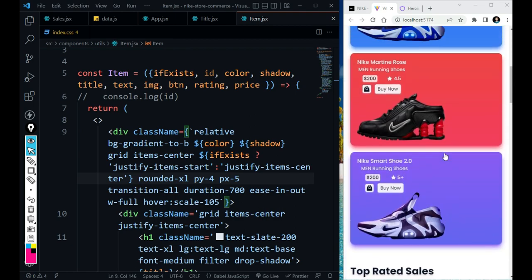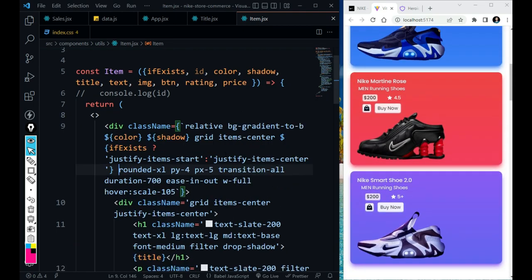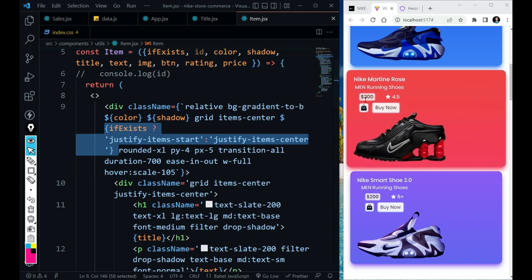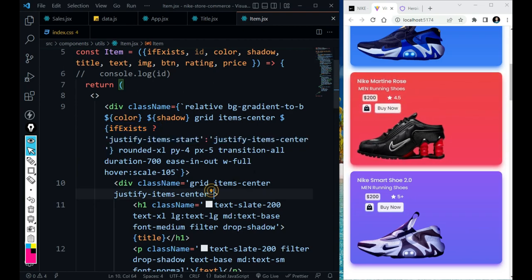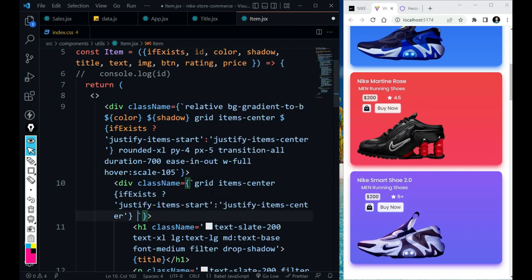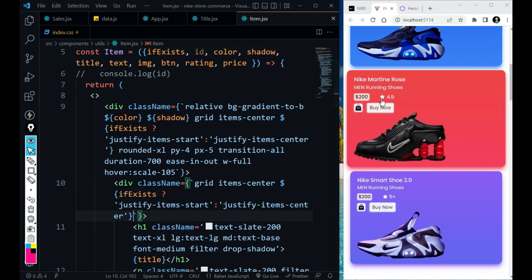How cool is that? Okay, and let's copy this whole condition and go to this div, because I want these items also in start. Let's make it dynamic. Add curly braces, backticks, remove these grids. Instead of this, add this, but add a dollar sign right there. Save, and boom, we have this text content in start.